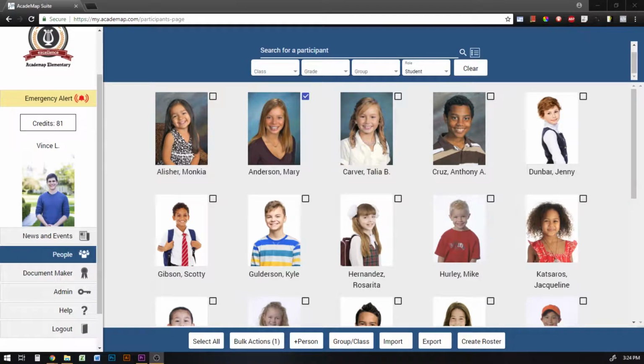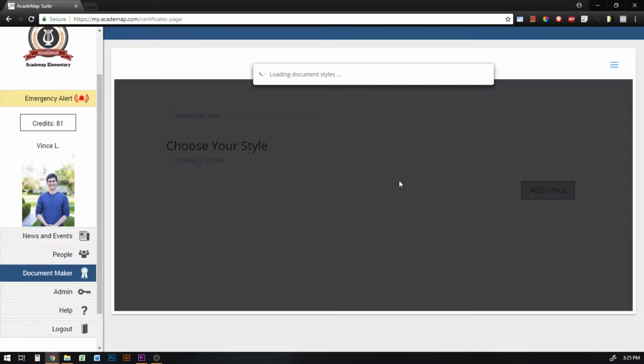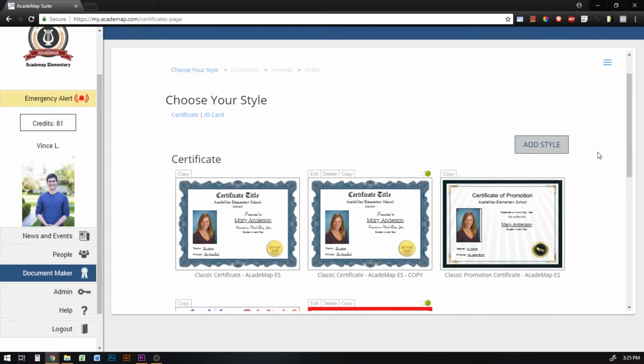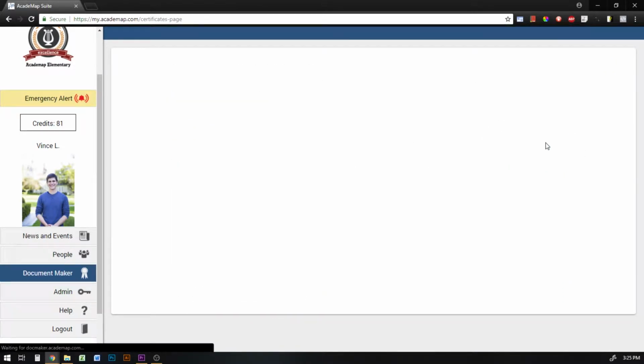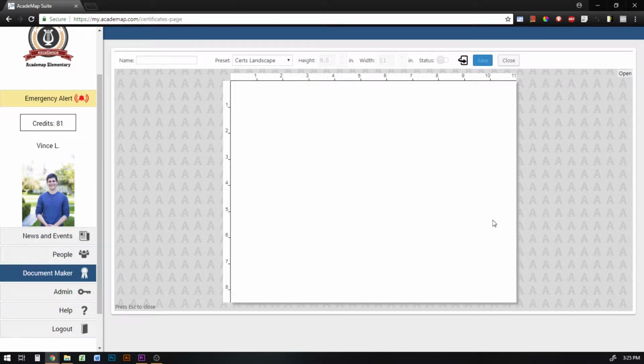In this video, I'm going to show you how to add and edit elements in a document that you're building in the Document Maker. So I've selected a student and I'm going to click on Document Maker. And then I'm going to add a style to create a brand new blank template.